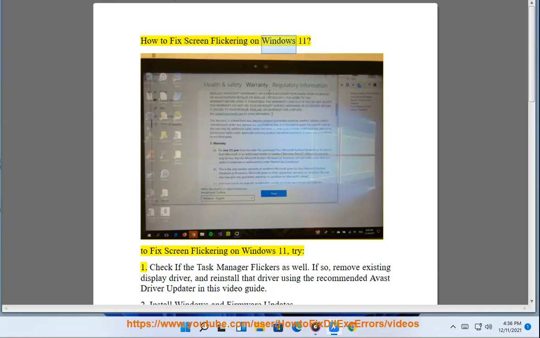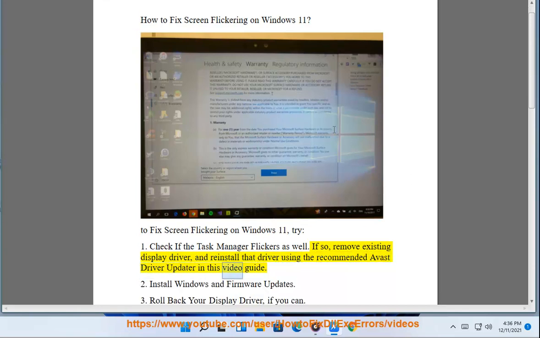How to fix screen flickering on Windows 11. To fix screen flickering on Windows 11, try 1. Check if the task manager flickers as well. If so, remove existing display driver, and reinstall that driver using the recommended Avast driver updater in this video guide.